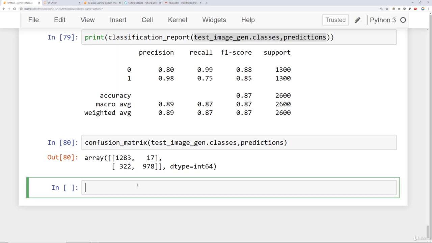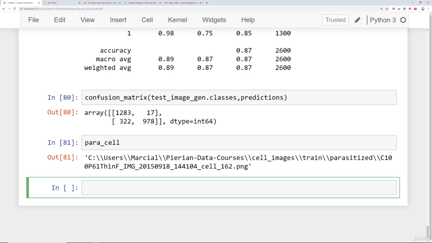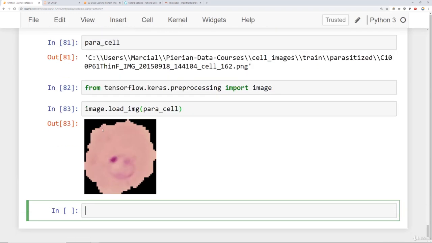a single image. If we take a look at Paracel, this is a single image, and I can actually show you that image by importing from Keras preprocessing. We can say from tensorflow.keras.preprocessing import image. What's nice about this is there's a load image functionality built into TensorFlow. Previously, we were using matplotlib, but we can do this with this Paracel. So we can say image.load_img, and it actually displays an image.